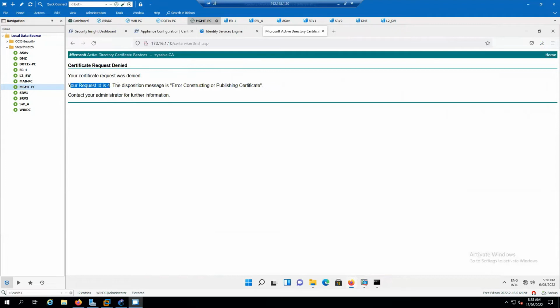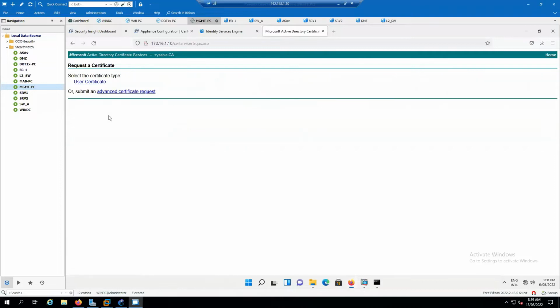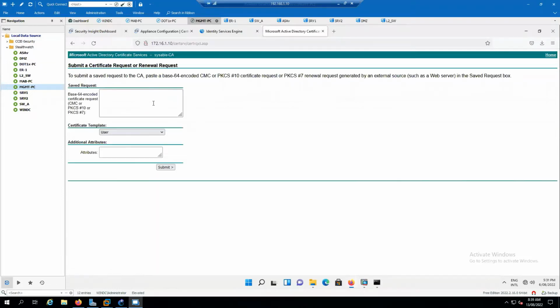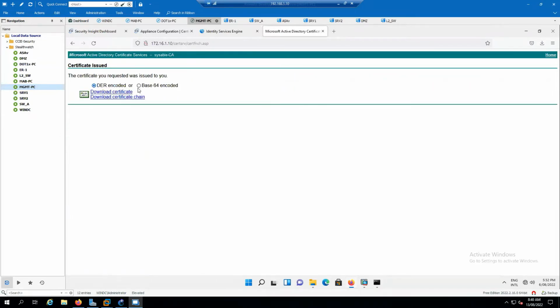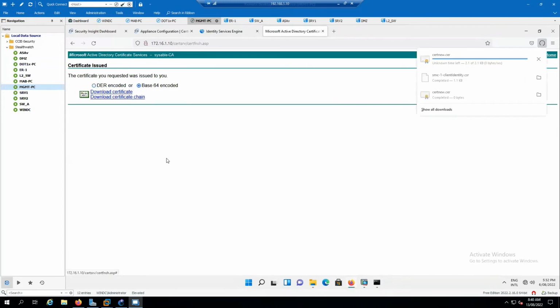Your request ID is for the deposition message. Okay, I need to fix this one because I think I did not use my certificate authority for a long time. I need to renew my CRL list, that is the serial list. So I will. You see that it fixed my problem. I just published a new Delta CRL list, and click on Base 64, click on download certificate. Now you see that it's downloading a new certificate.